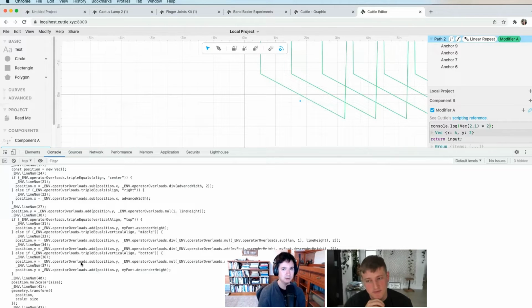Now, there's something slightly more complicated here, which is if you have a function that returns a vector and you multiply that times 2. To what extent is this naive, versus we actually know that this function is returning a vector and therefore know to substitute an overload? Basically this code would get transformed to _env dot operator overloads dot mul of vec2 1 2. We're replacing this symbol with a function.